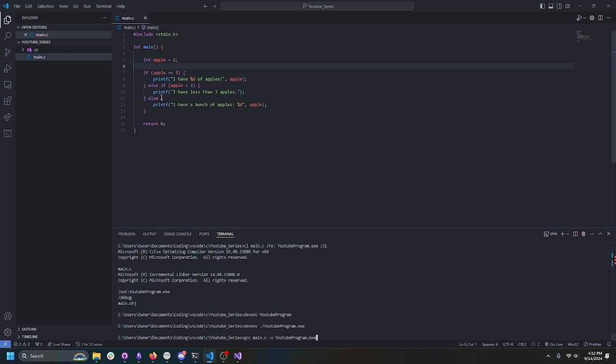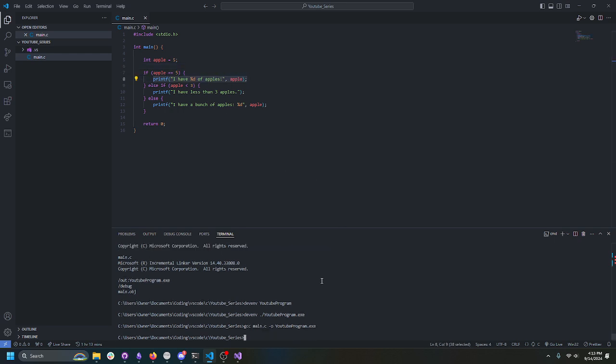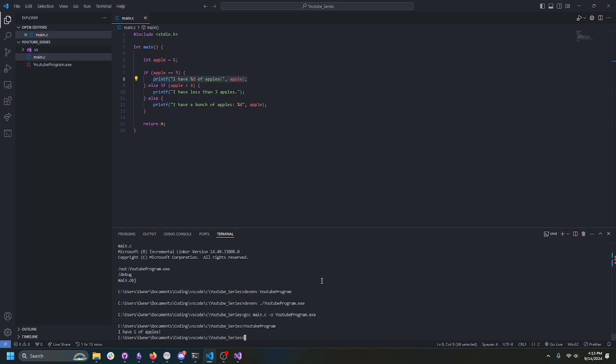Common knowledge says that we assigned it to 5. We're checking if apple equals 5 or equals 5. And so I think we should get this one. But, you know, maybe I'll be surprised. By the looks of it, we did get this one. So that's cool. So how could we get these other ones?